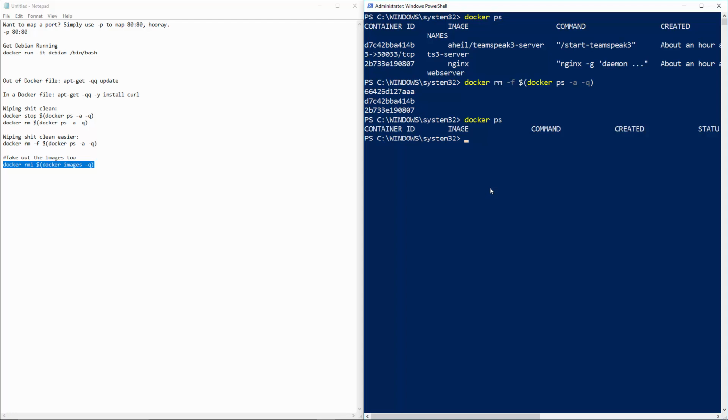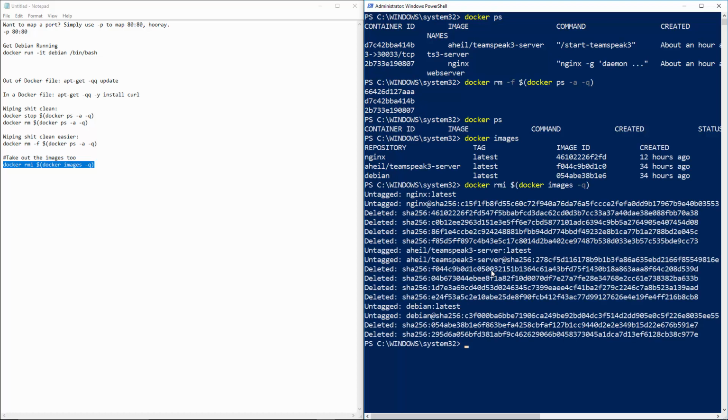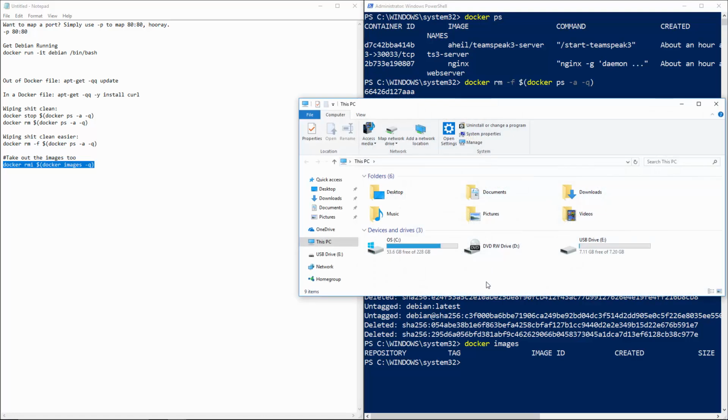That's gone. Now if I do docker images, you'll see I've got all these. I can even wipe all those out. So now if I check docker images, we're good. I would have thought that would have cleaned up a little bit more disk space here, but it's really not that big of a deal. Don't really care too much.